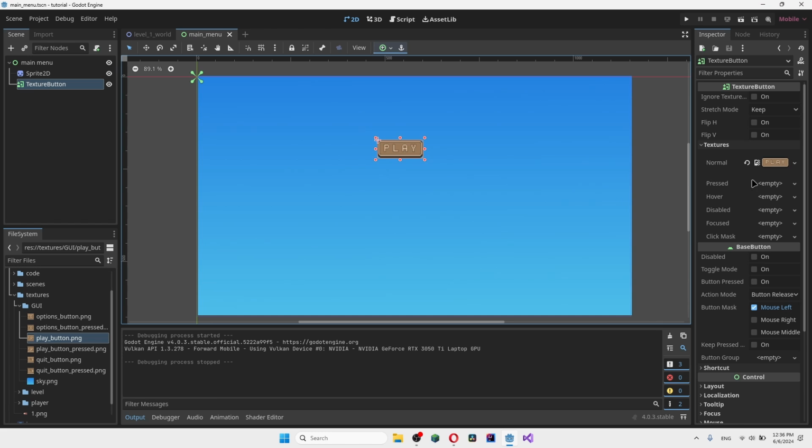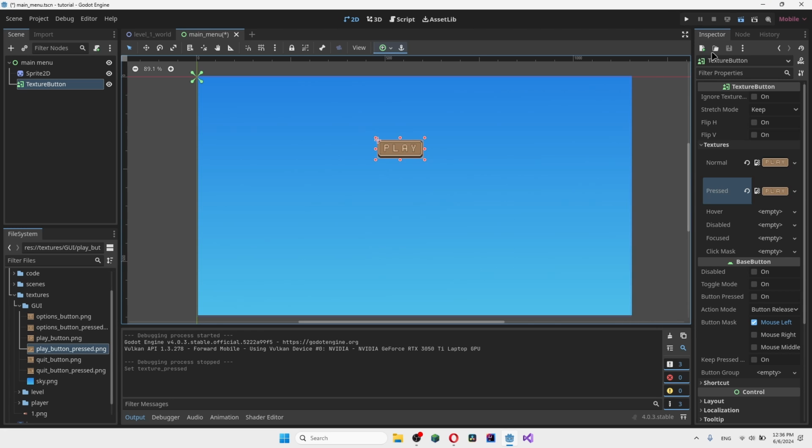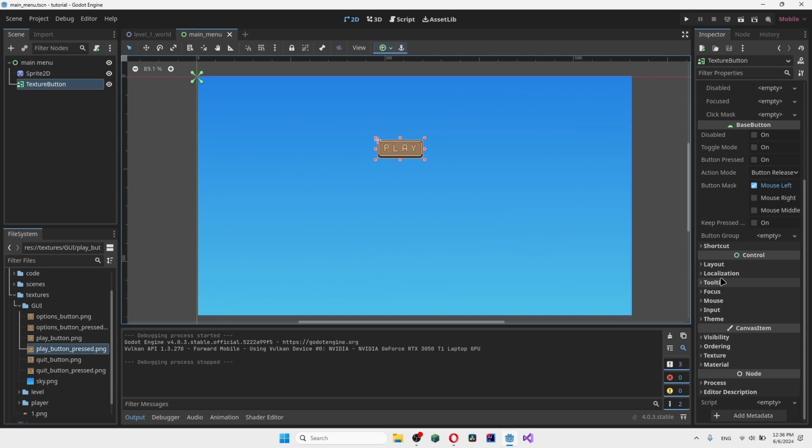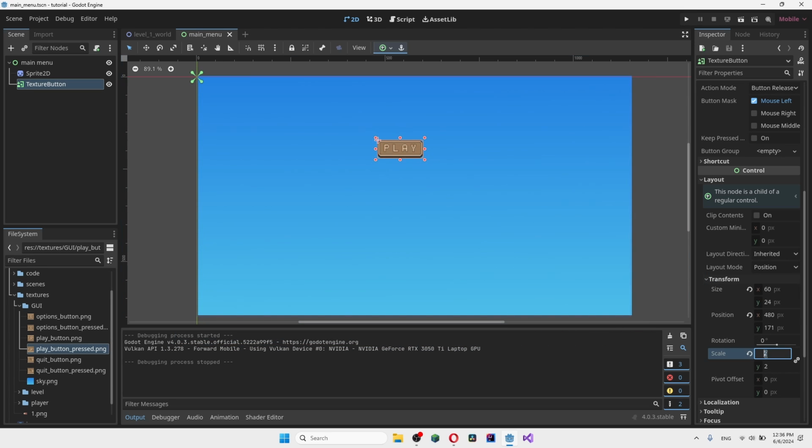So what you want to do is go into the pressed area here and take your pressed texture, like so. And if I go ahead and run it again, as you can see, it will visually demonstrate that the button is being pressed. Let's go ahead and change the scale up a little bit here, since this is a little too small. There we go. And let's say you have a play button.